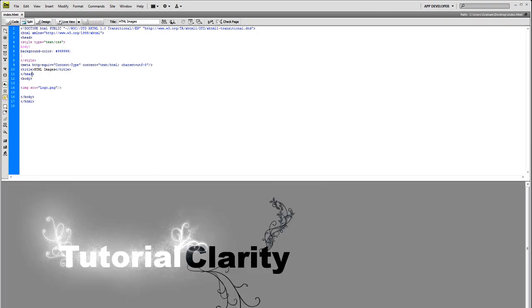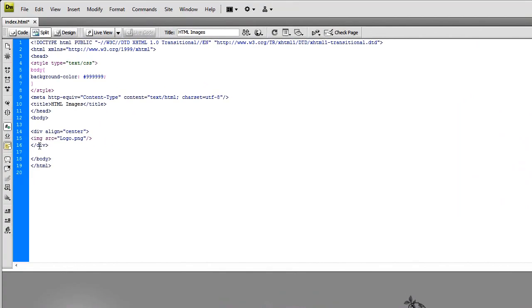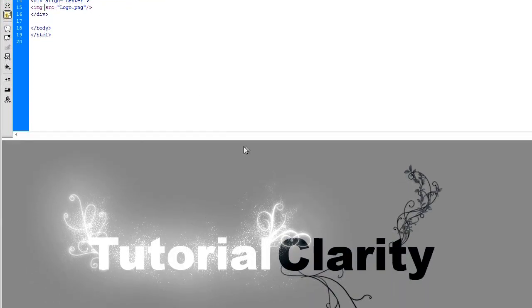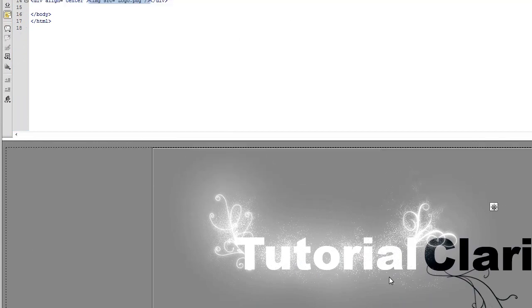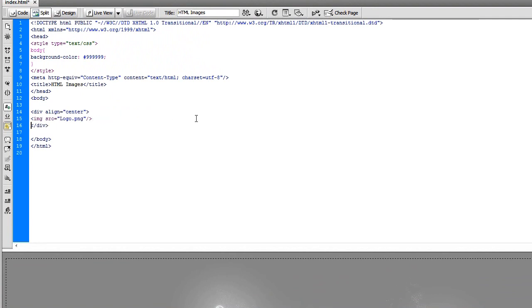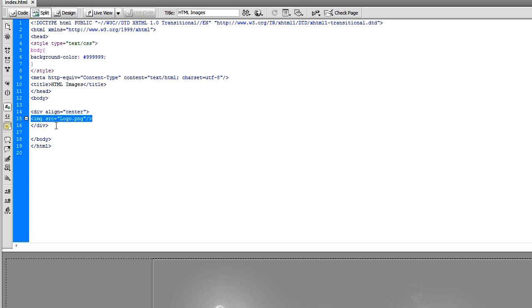Now, if we want to align it to the center, something pretty useful is you can use a div, which I highly recommend. You type div space align equals center, bring this down, and left arrow forward slash div to close that. So now everything within this div, this invisible box, is going to be aligned to the center of the document within the body. And there it is. There you have it. I really just wanted to introduce you to the image tag and perhaps show you how to align it.